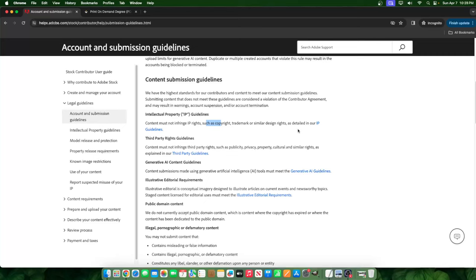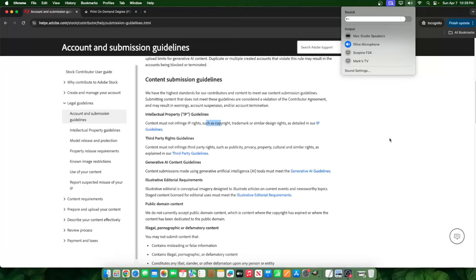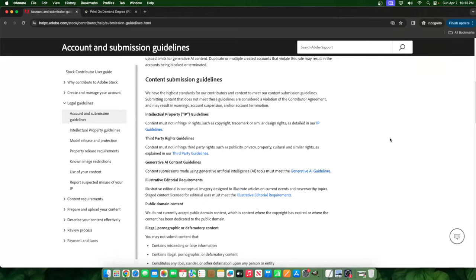So the first guideline is intellectual property. Don't upload things you don't have the rights to, things you don't have ownership over. Of course, there are some things that you can parody, some things you can alter, but best case scenario, at least for Adobe, don't do that.